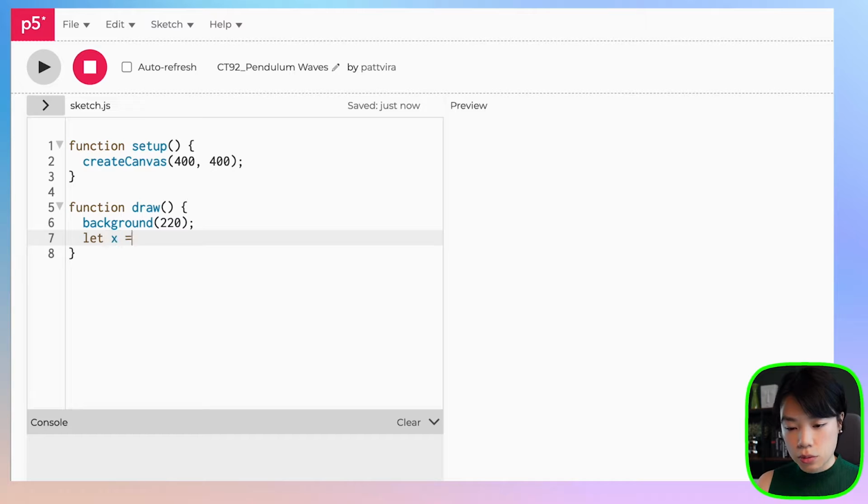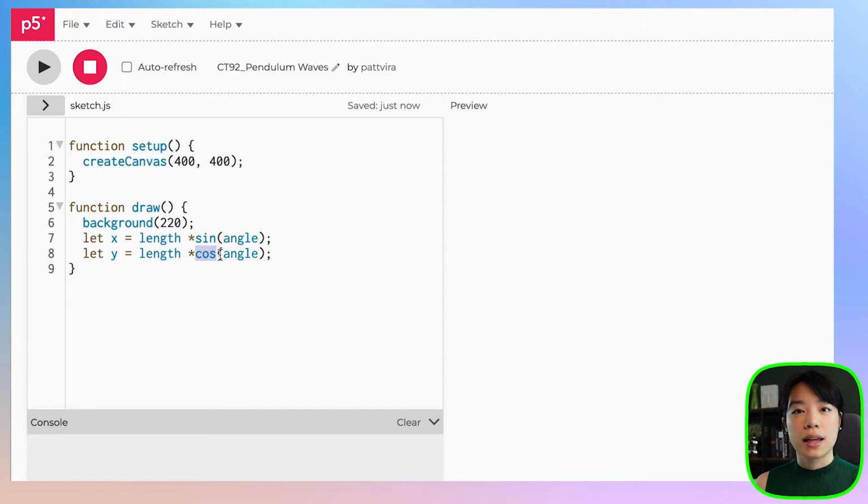So let x be equal to the length, which is the length of the string, times sine of angle, and y equals length times cosine of angle. You might be confused whether I switched these two equations, where I set x to be equal to sine and y to be equal to cosine, but this is no mistake. It is because of the orientation that we're looking at the pendulum.